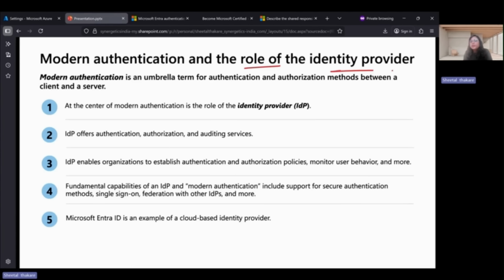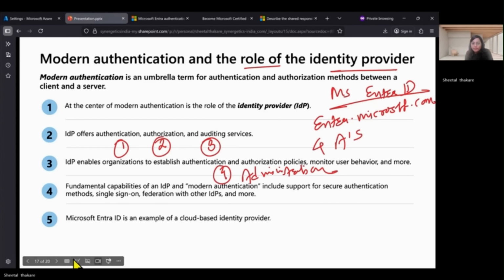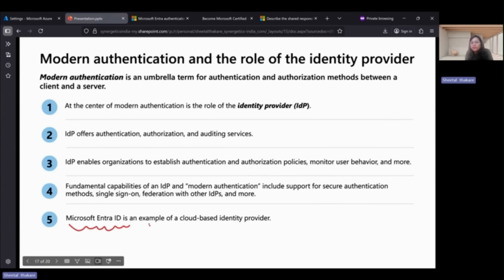So the role of the identity provider, which is Microsoft Entra ID, which you can access using entra.microsoft.com, is to perform the four A's. It is used for authentication, authorization, auditing, and administration. So we find Microsoft Entra ID is the example of a cloud-based identity provider.